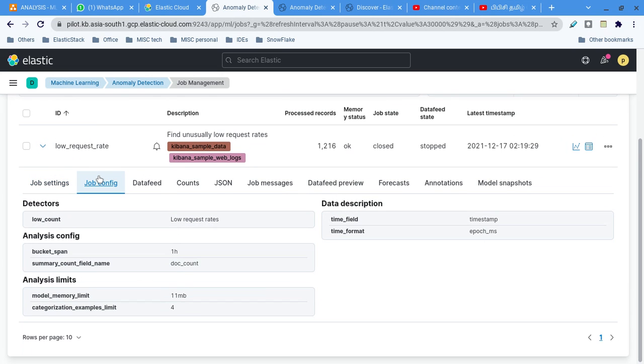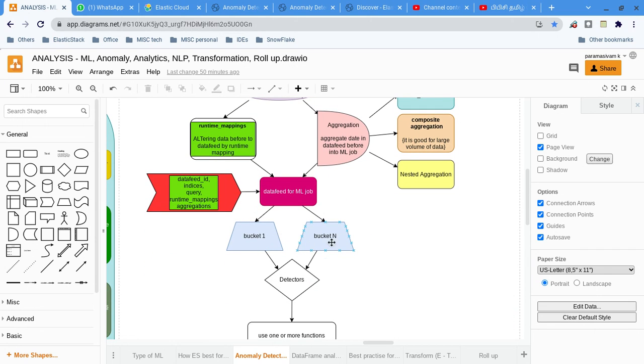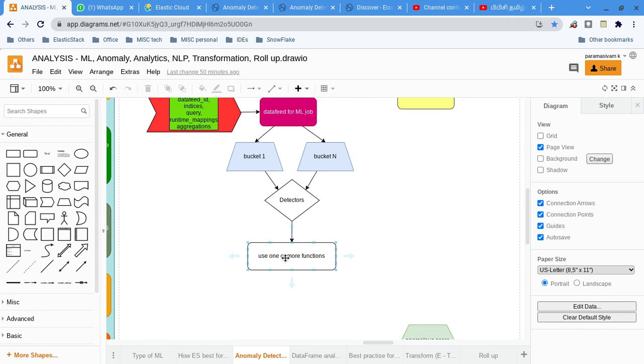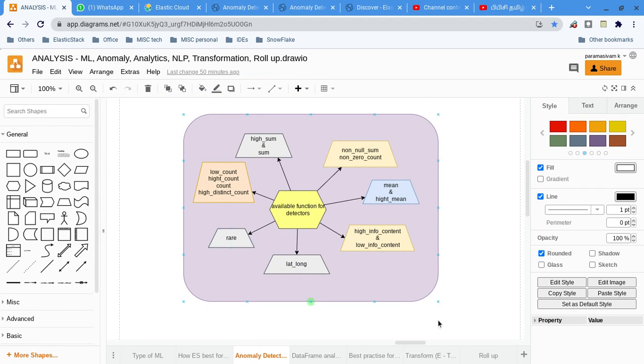Then job config. Here you can say what the detectors are, very simple. Detectors are going to use a function actually. Here in this diagram you can see Elasticsearch is here, and either the data goes straight away or aggregated data comes through the data feed into the ML jobs. Then ML jobs are created in buckets, and for each bucket it will run detectors. In turn, a detector has one or more functions. What functions are available? I will explain later, I have not yet created that. Fine. Now I will move to here.